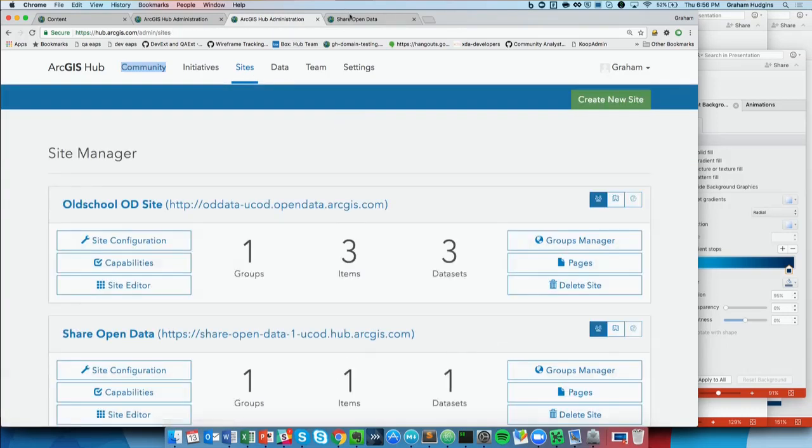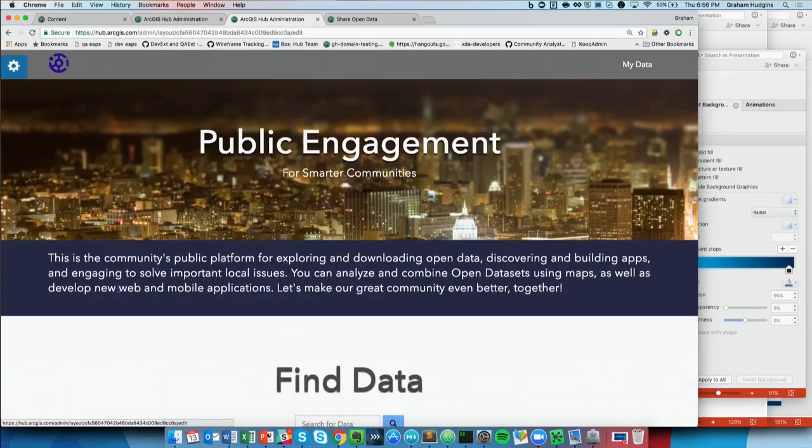Okay, so customizing the site. Let's go back. If you lose your way, go back to your sites list. There's this site editor button. It'll take me into our site editor. It's a WYSIWYG interface. What you see is what you get. We try to preview the site as you build it.